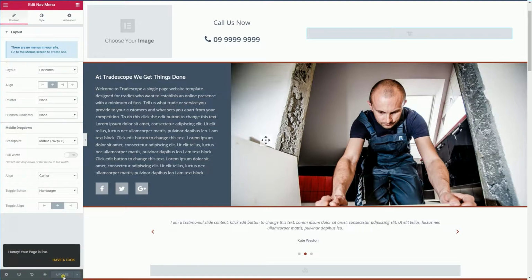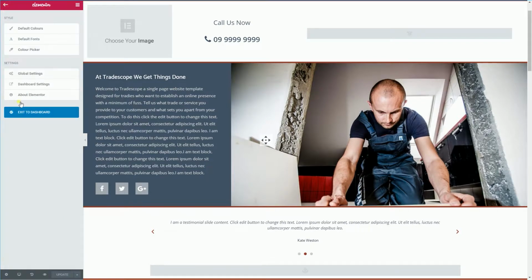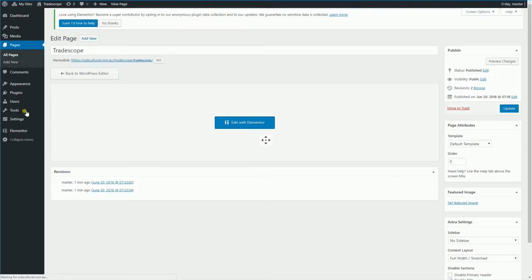However, first we're going to get rid of that header and footer, and to do this we need to publish our page and return to the dashboard.